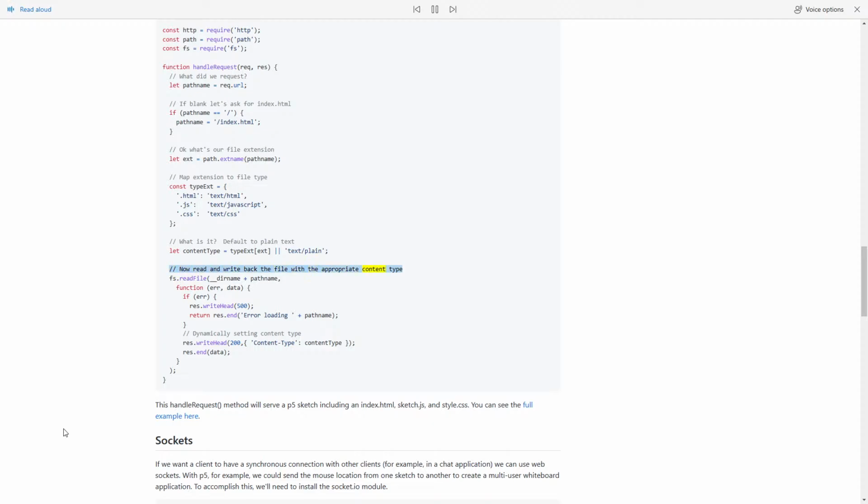with the appropriate content type. fs.readFile(__dirname + pathname, function(err, data) { if (err) { res.writeHead(500); return res.end("Error loading " + pathname); } // dynamically setting content type: res.writeHead(200, {"Content-Type": contentType}); res.end(data); }). This handleRequest method will serve a p5 sketch including an index.html, sketch.js, and style.css. You can see the full example here.